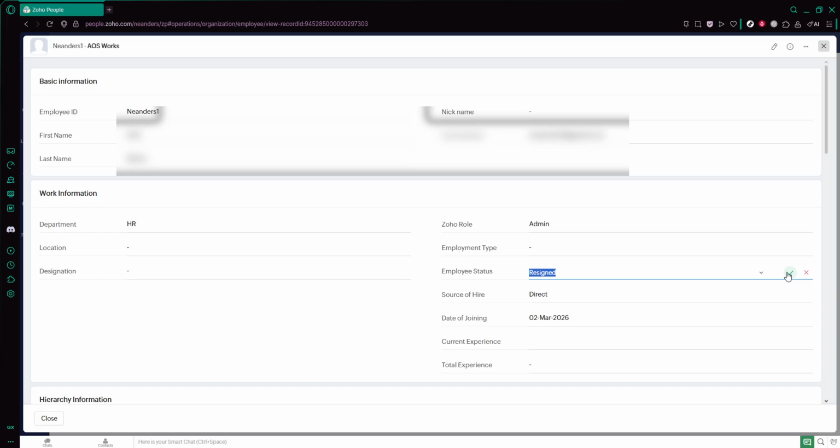And that's the basic flow. From the dashboard, you open Quick Actions, choose Employee, and then go into Employee Status Change to start your resignation process in Zoho People.